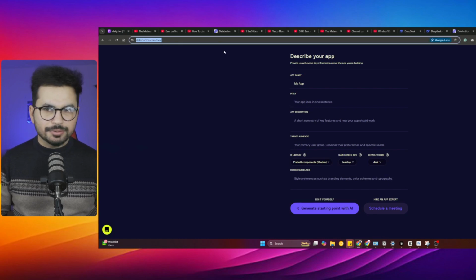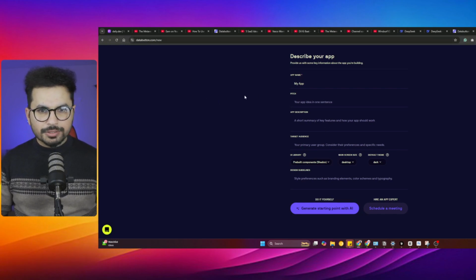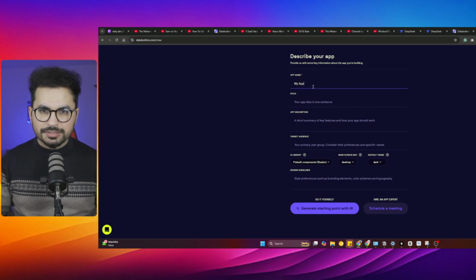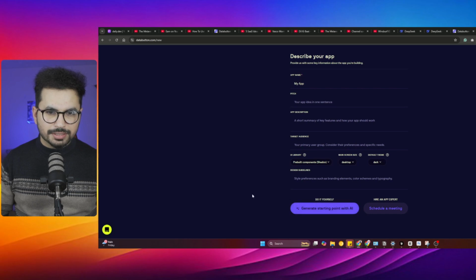databutton.com/new. The name of this app is Databutton, and this is a bit different from what you see in Bolt.new or lovable.dev or any other web-based AI app builders. This has a "describe your app" step, and then you can actually generate a starting point with AI. All right, so you can start with the app name.